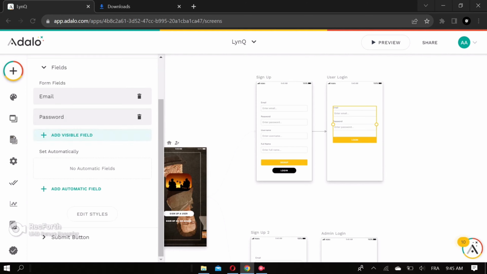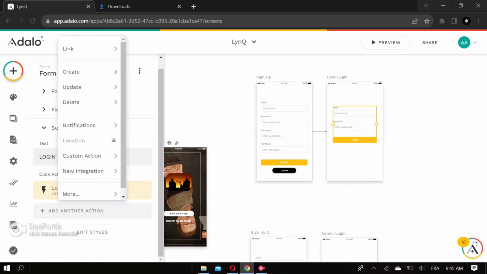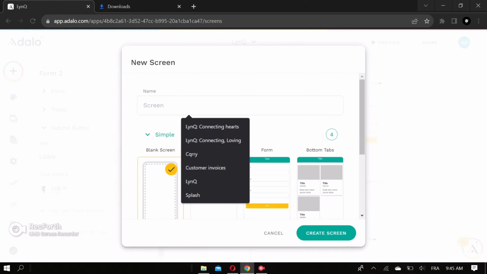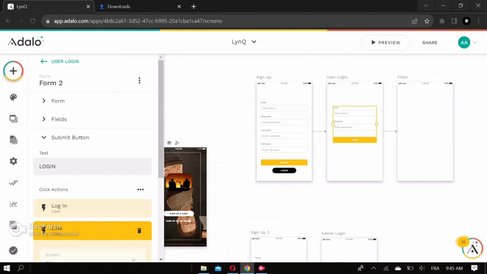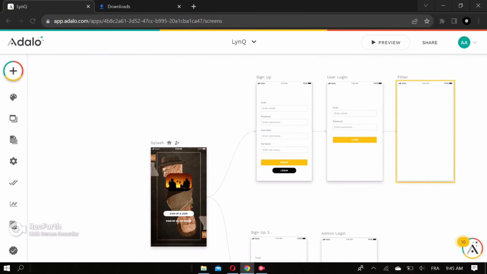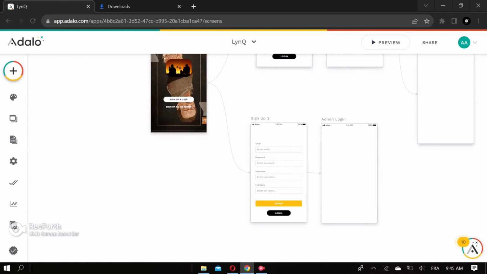So what I'm gonna do is just create a screen that makes a difference if the user that's logging in is an admin or user or not. So I'm gonna go to the submit button and add an action and link to a new screen called filter. And this filter screen will send the user either to one side or the other.